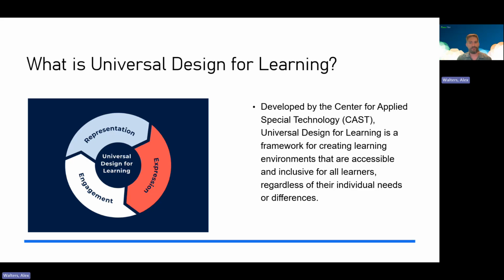So what is Universal Design for Learning? Universal Design for Learning, or UDL, was developed by CAST, which is the Center for Applied Special Technology. It's a framework grounded in neuroscience and learning science that helps us design learning environments that are flexible and inclusive from the start. UDL is not about creating separate accommodations for learners. It's about designing for variability. It's about anticipating the diverse needs of learners and building in options that can support everyone. Think of it like designing a building with ramps and elevators, not just stairs. Everyone benefits from thoughtful, inclusive design.